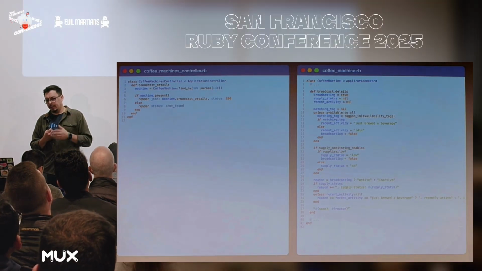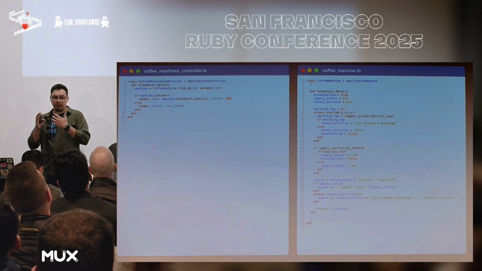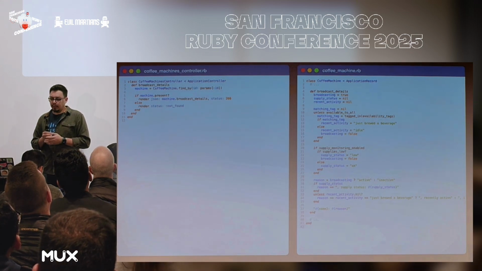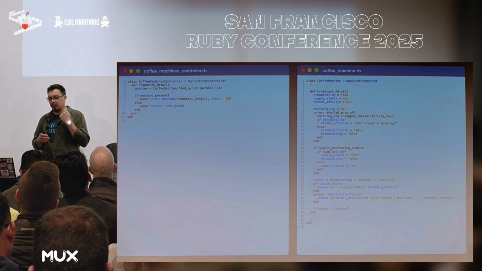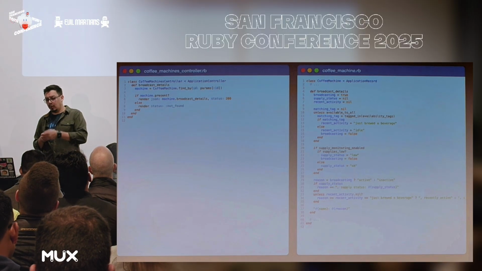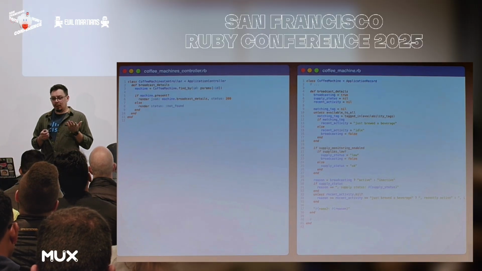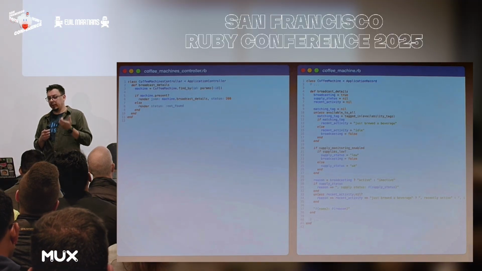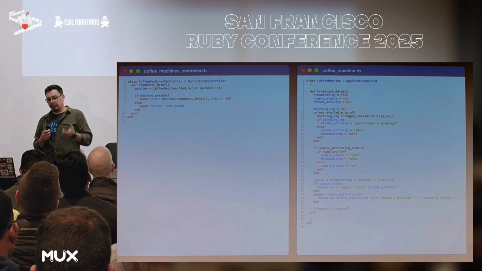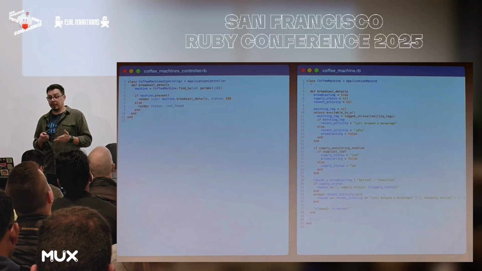All right, on the left, we have a controller action that's just in charge of broadcasting details about a coffee machine. It looks very simple. It just queries the database to find the right coffee machine, and then it calls the broadcast details method on the coffee machine model. Now, on the right, we have the coffee machine model. The broadcast details method checks various attributes on the model itself and then builds a string that contains the machine name, recent activity, and the supply status.